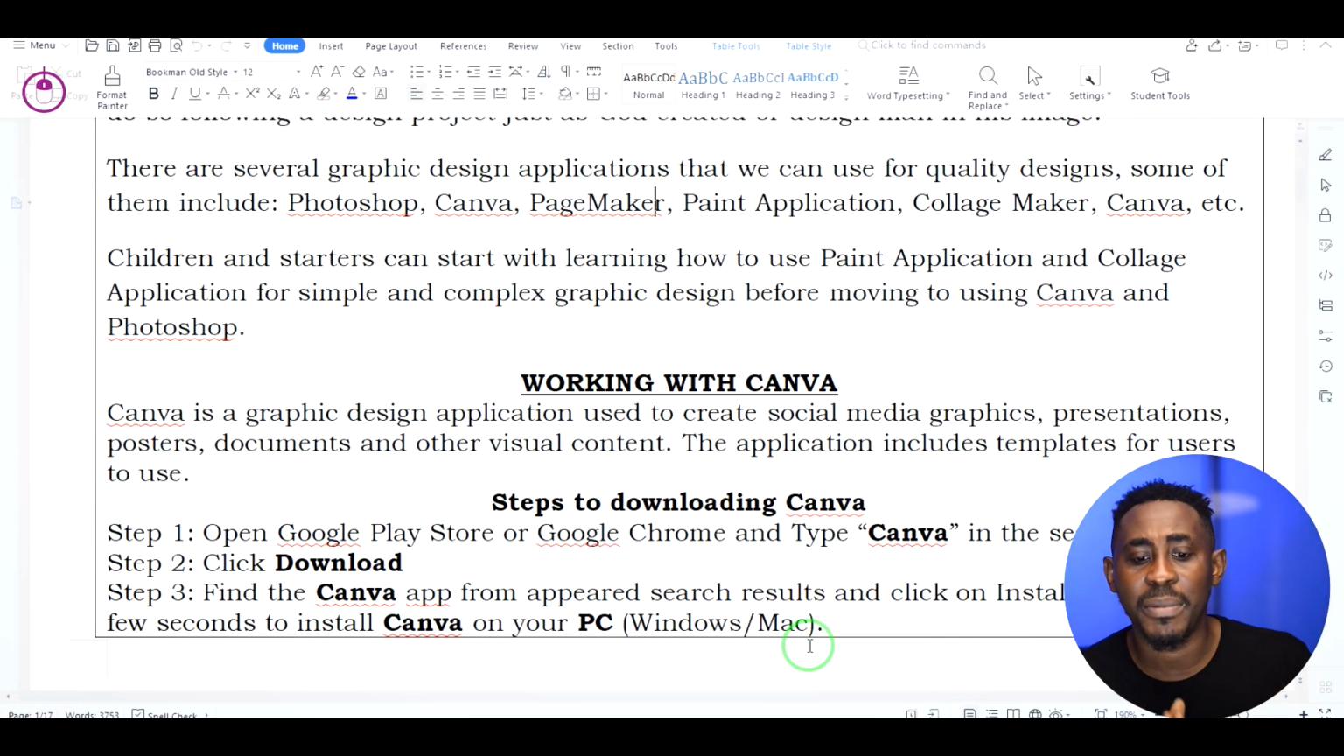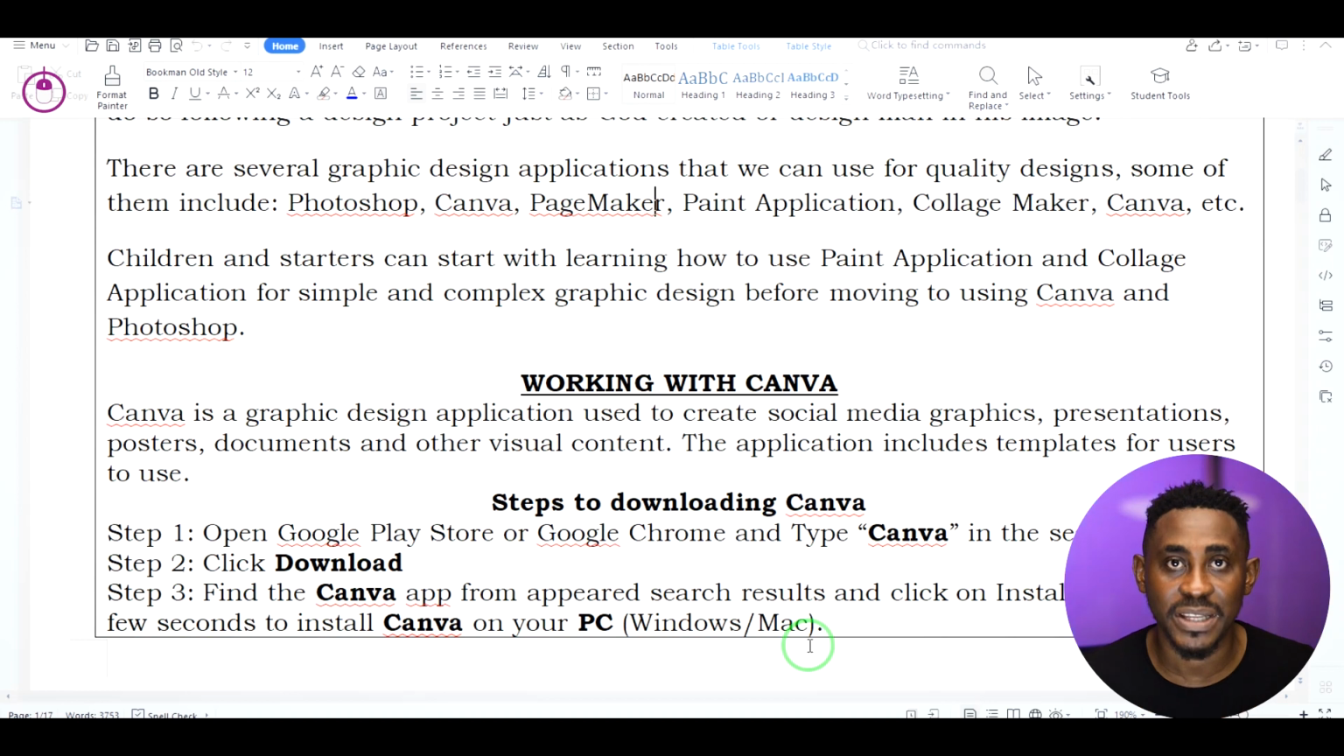One beautiful thing about Canva is that Canva has a lot of already made templates. All you just need to do is to change the information there to suit your own need. It's very easy to use Canva. It's very interesting to use Canva, and I'm going to be taking you through that right away.